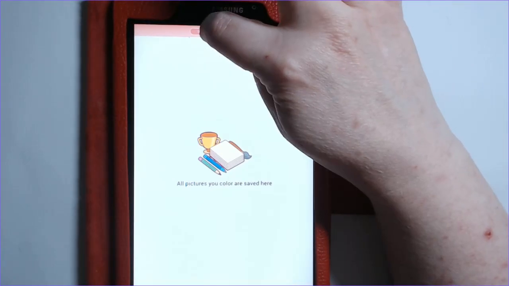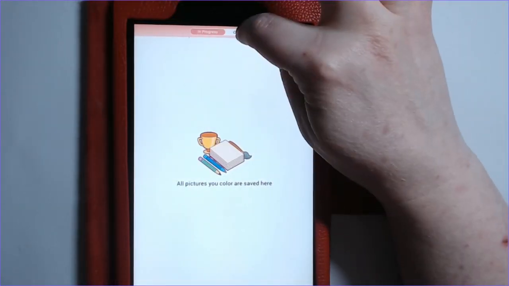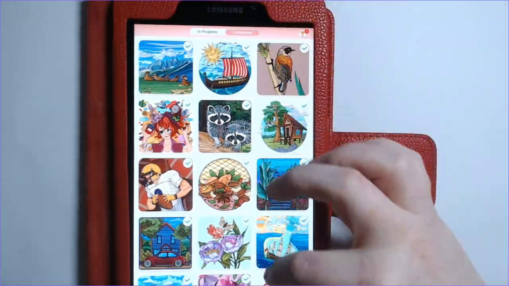So the feed is, there's a slider up here. It says in progress and completed. So if you have in progress pictures, I don't have any right now, and then your completed ones.